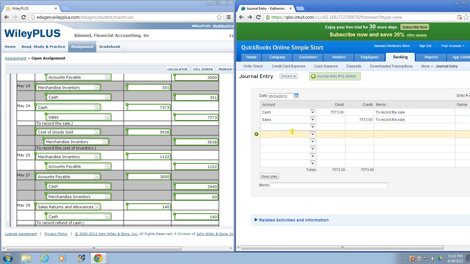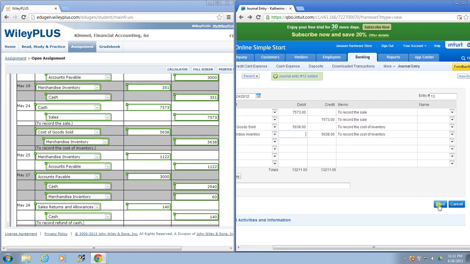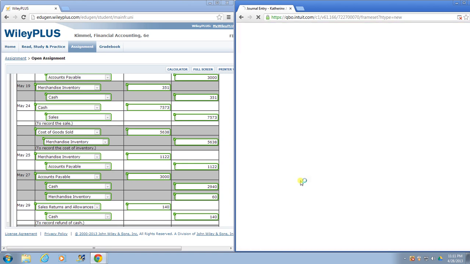Alright, and continuing on, we've got the cost of goods sold for a debit of $56.38. We're going to change the memo here to record the cost of inventory and merchandise inventory, and we're crediting that account $56.38. Looks like our debits and credits match, and that is all for May 24th. Okay, let's save that one.